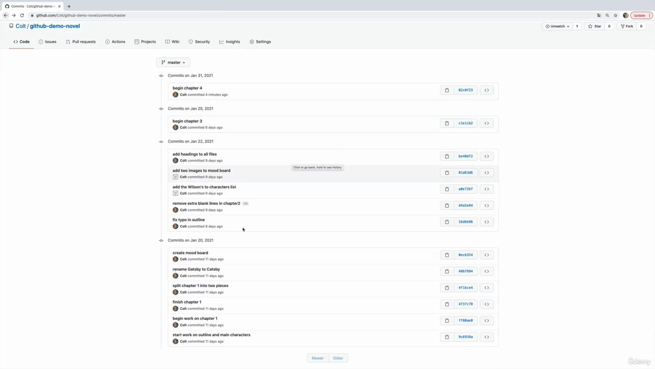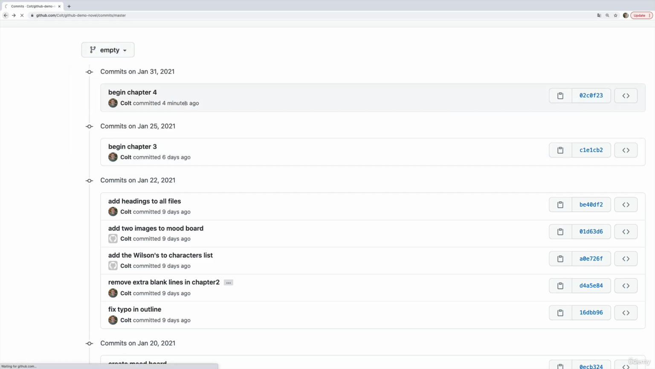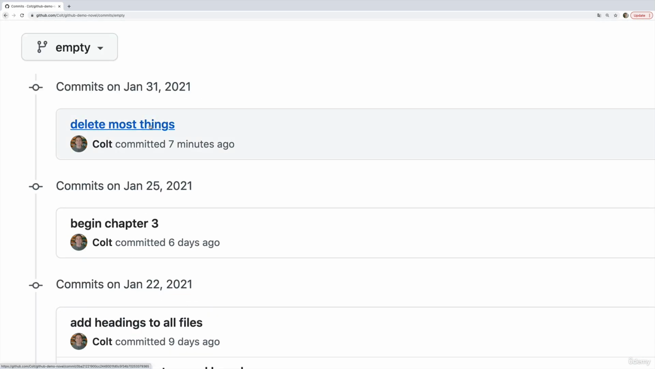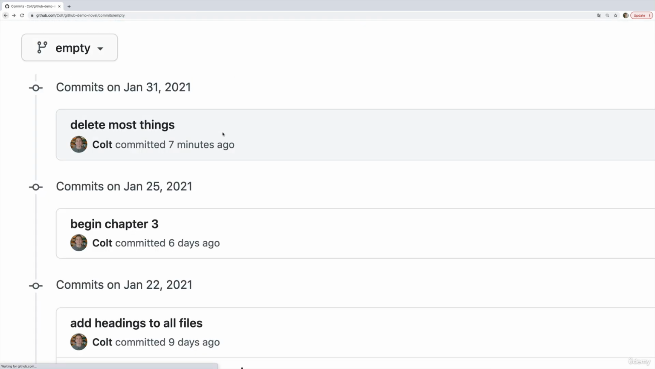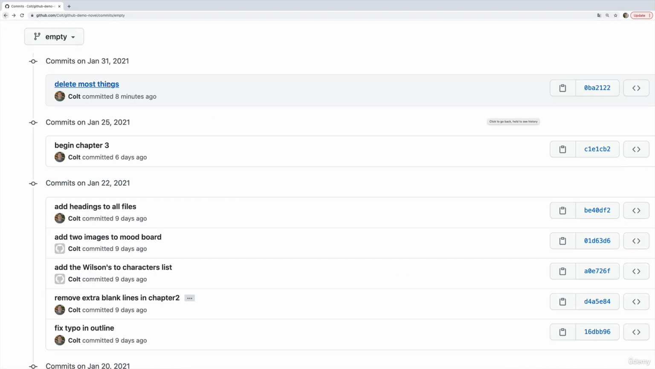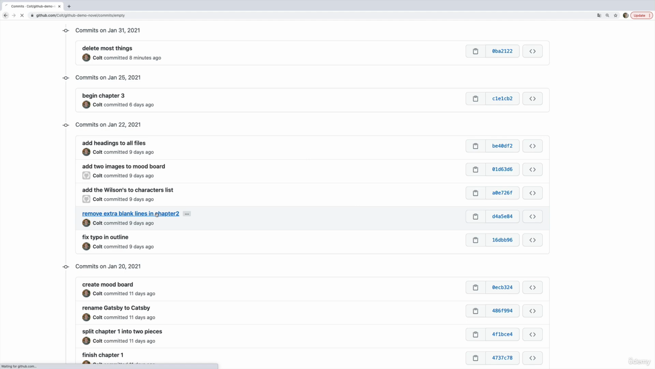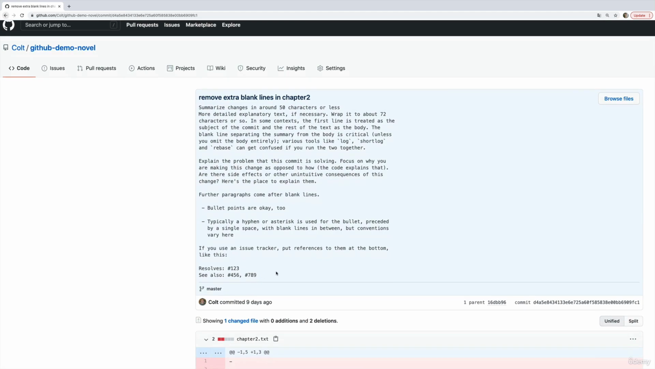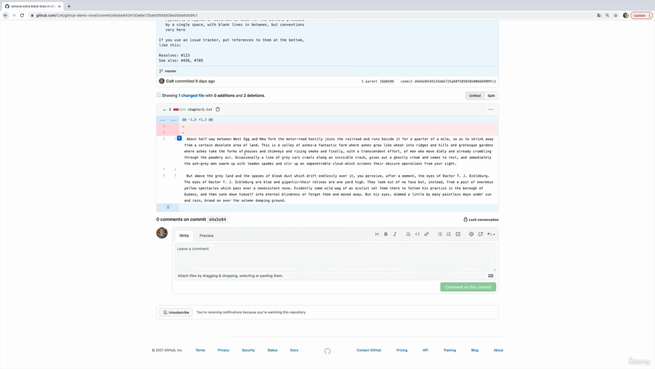So I can see all those commits on the master branch. The most recent one is begin chapter 4. If I switch to empty, the most recent commit is delete most things, which in the last video you saw I deleted quite a few files. And on each of these commits, I see the commit message, obviously, and then I also see the commit hash. And then for some of them that have much longer commits, like this one, right, I can see the entire commit message. This is when I demonstrated how to set up VS Code to make a commit message that's much longer. So I can see the whole commit message here, and then I can see the files impacted.